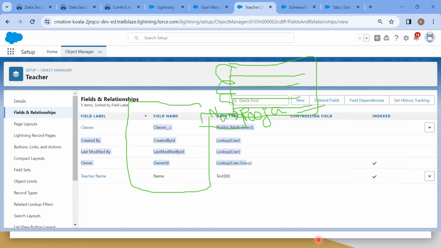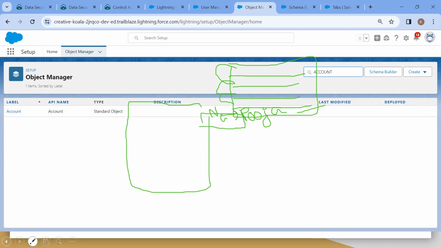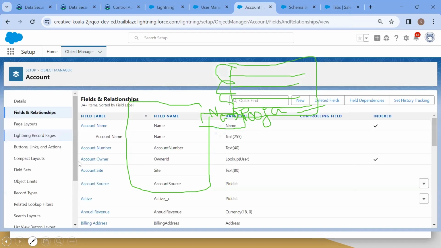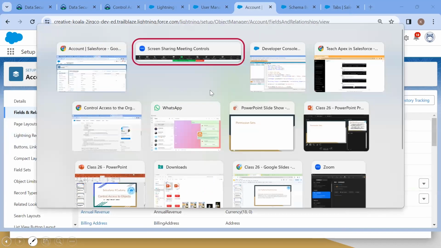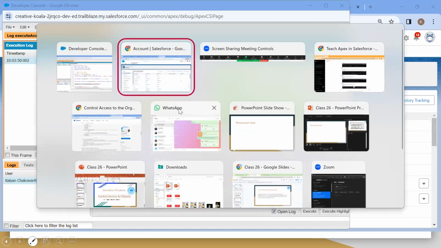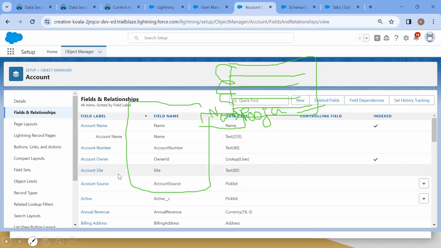But if you open, instead of the Teacher object, any of the other objects, like the Account object, if someone writes a computer program like this, then in memory all of these fields will be created. Are you getting my point?